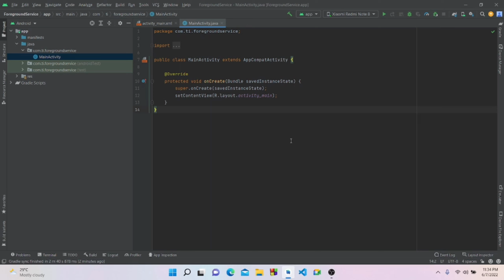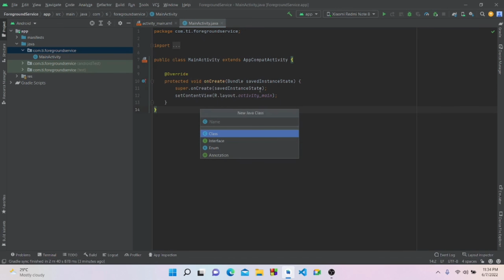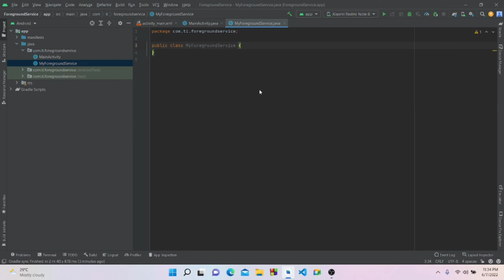Okay, so first create a new Java class for foreground service. I will name it as MyForegroundService, and it will extend the Service class. Press Alt and Enter to import classes.